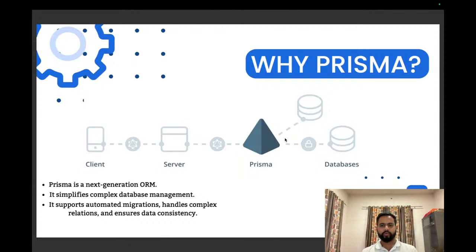So now, why Prisma? Why should we use Prisma? Prisma is the next generation ORM. What does ORM mean? ORM means object relational mapping tool. It maps the objects and relations to each other. What it does is simplify complex database management. It supports automated migrations, handles complex relations, and ensures data consistency. So that's why we prefer to use Prisma over other ORM tools.